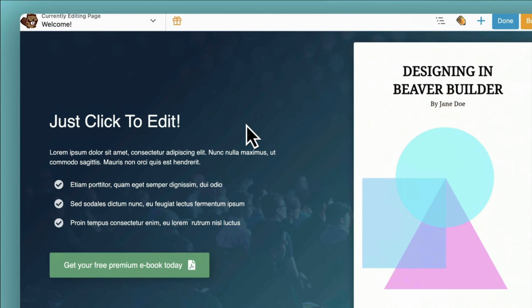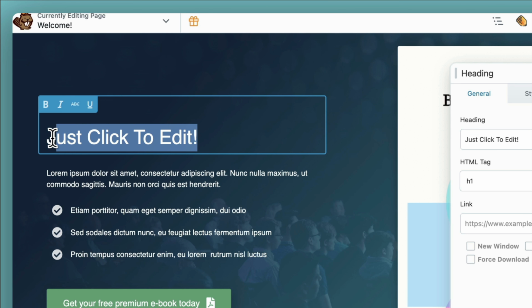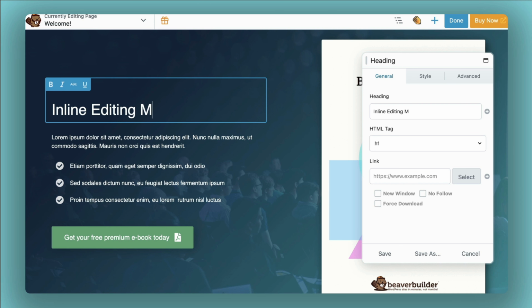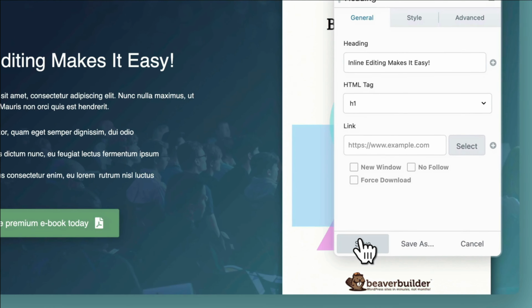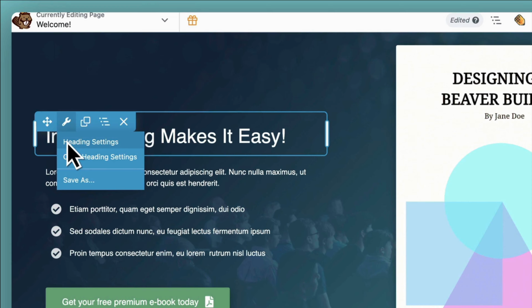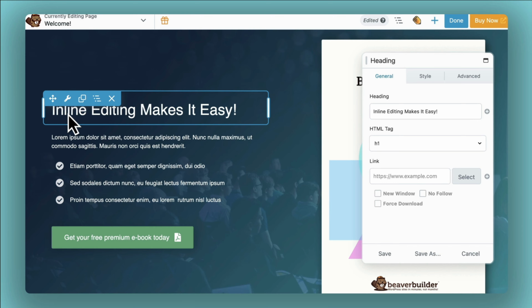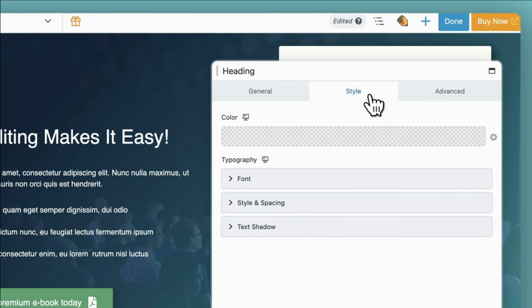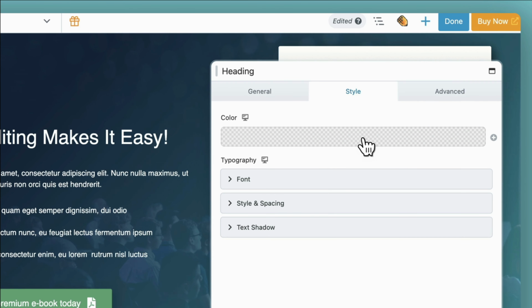To edit text, just click directly on it. You can type right on the page like you would in any document. This inline editing is one of the fastest ways to update content in Beaver Builder. For styling options like font size, color, or alignment, hover over the module and click the settings icon. Then use the Style tab to customize how it looks.